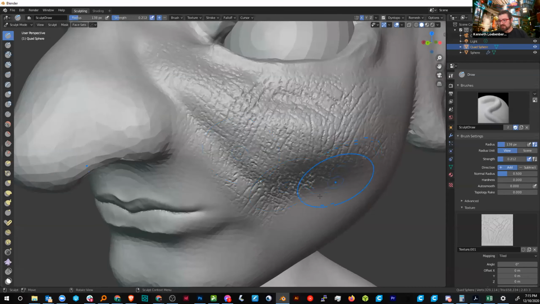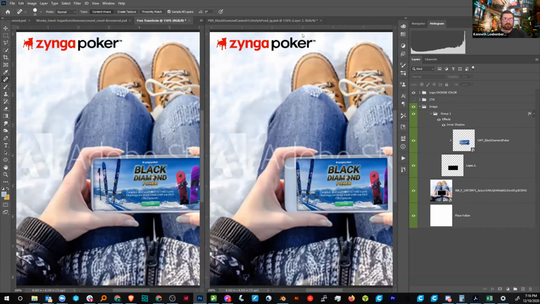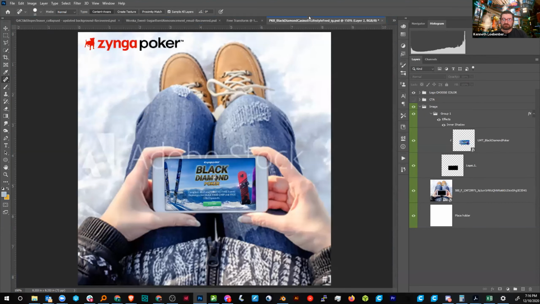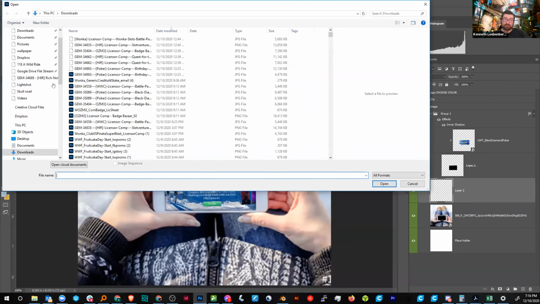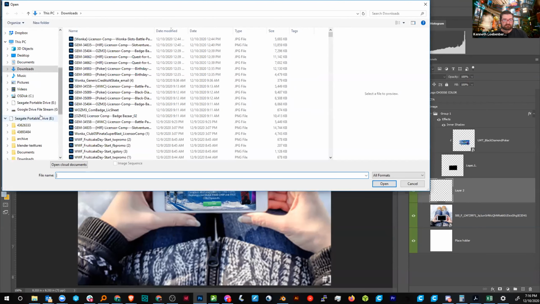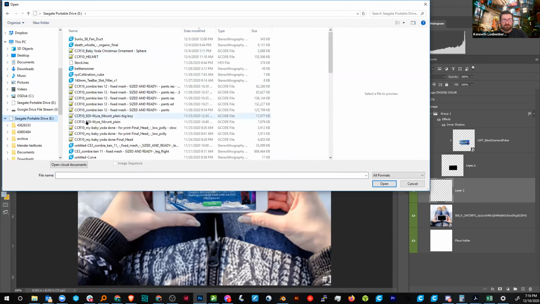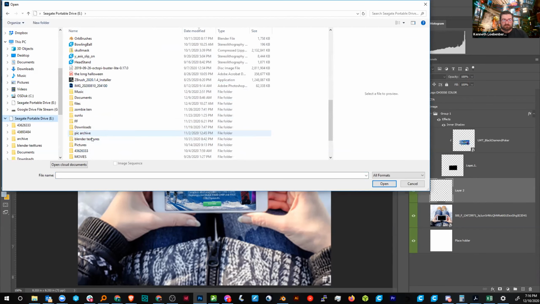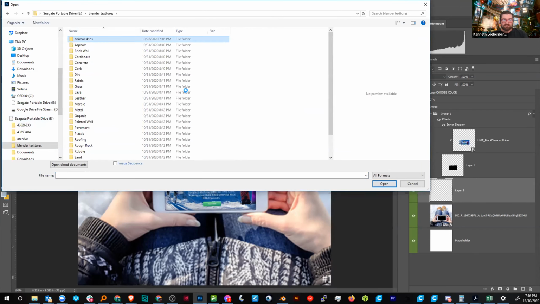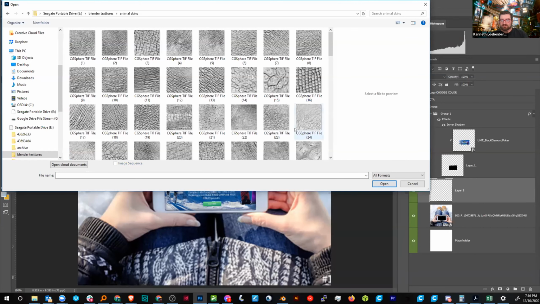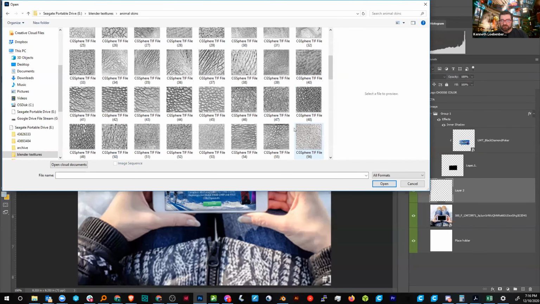Now, one of the textures I have in here, let's go over to Photoshop and open these up and look at them. A little preview of an ad that I'm working on for Zanga. Let's go file open. We do buy these stock photos eventually. We just comp them like that. Blender textures, animal skins. Let's look at one of these. And one of the ones I know will be that I've already fixed.